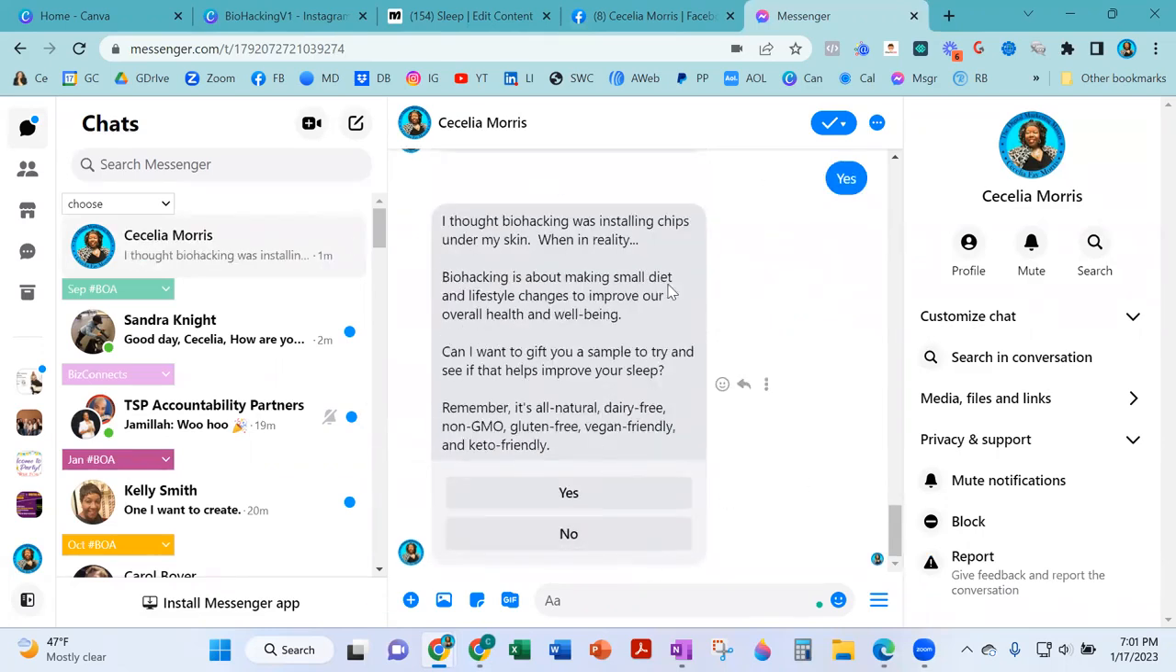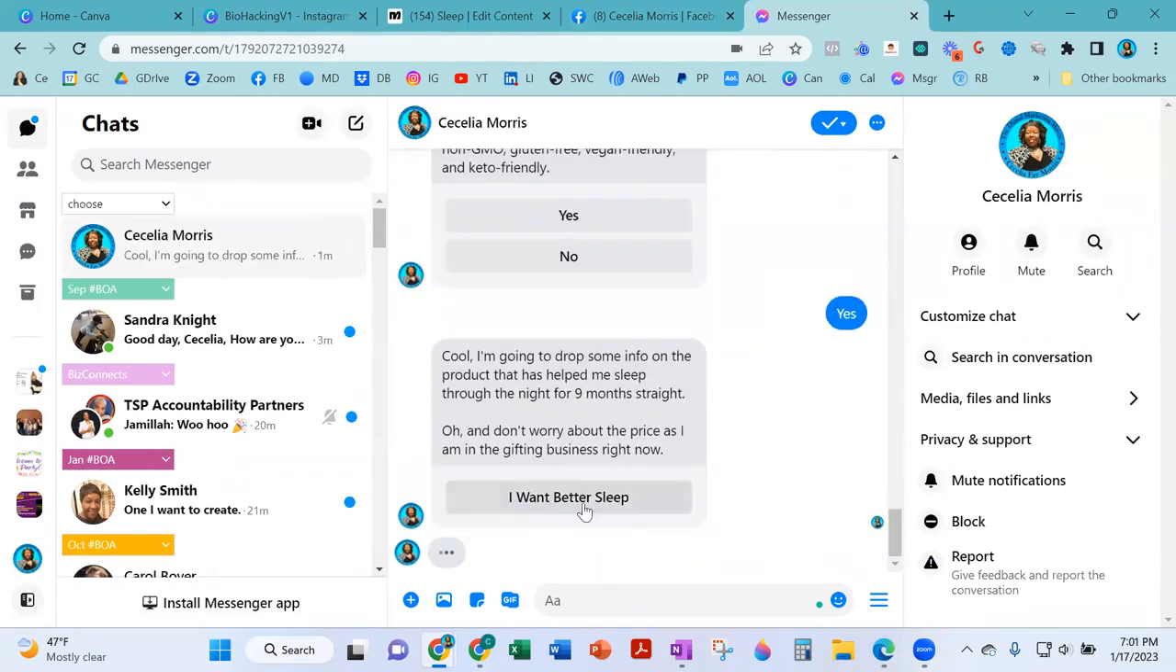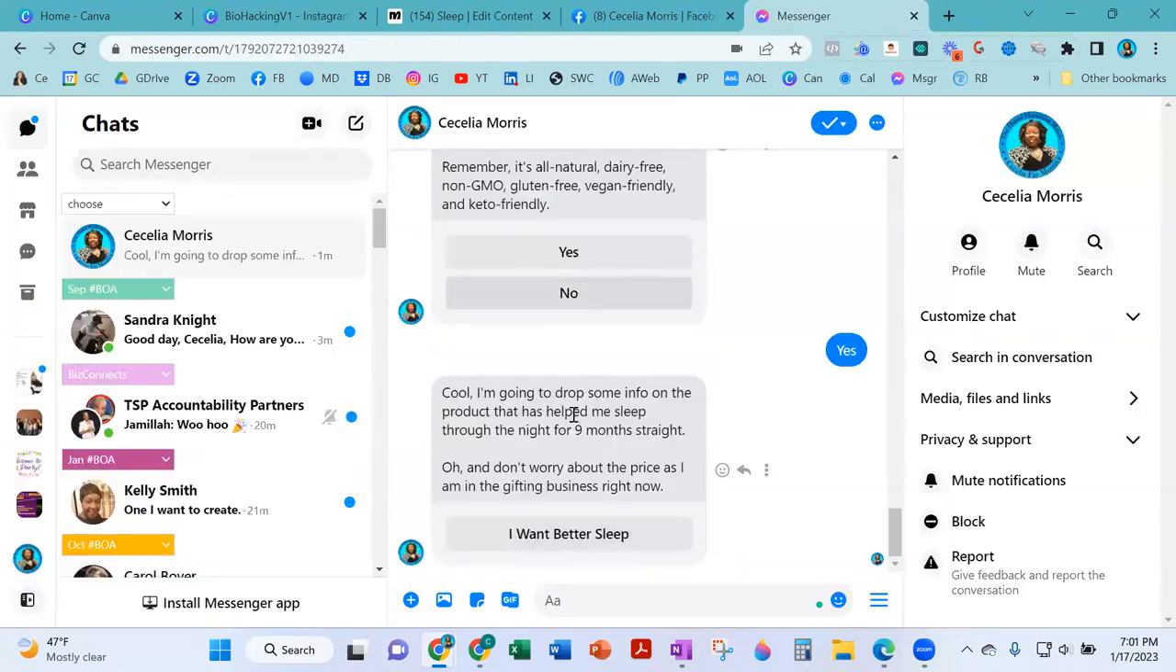And then I thought biohacking was blah, blah, blah, when in reality, blah, blah, blah. Can I gift you a sample to try and see if it helps improve your sleep? And remember, it's all natural, blah, blah, blah. They'll say yes. And then they'll say, I want better sleep. See how it looks like I'm typing? So if they click on I want better sleep, then it takes them to my PDF about my product.